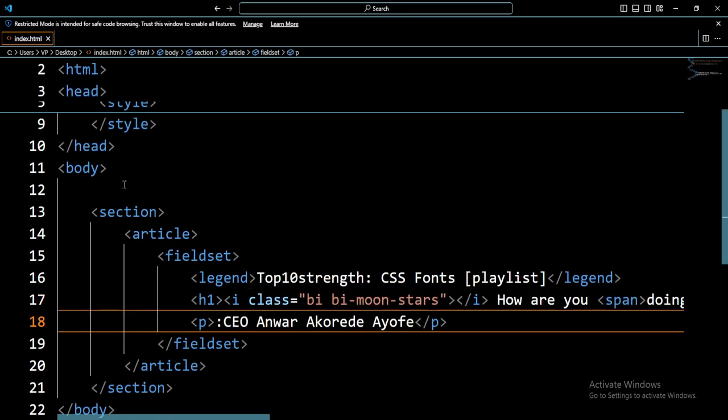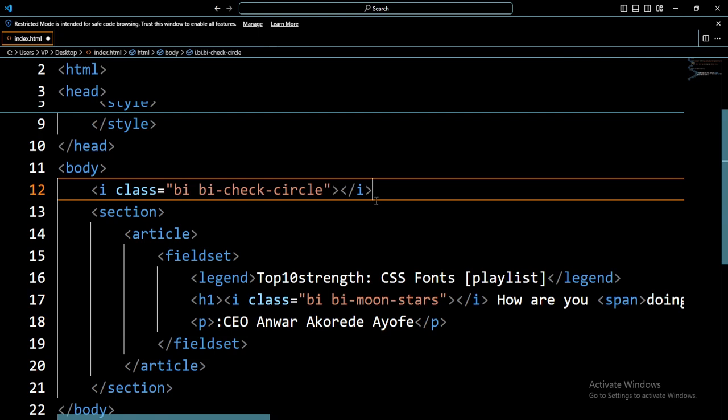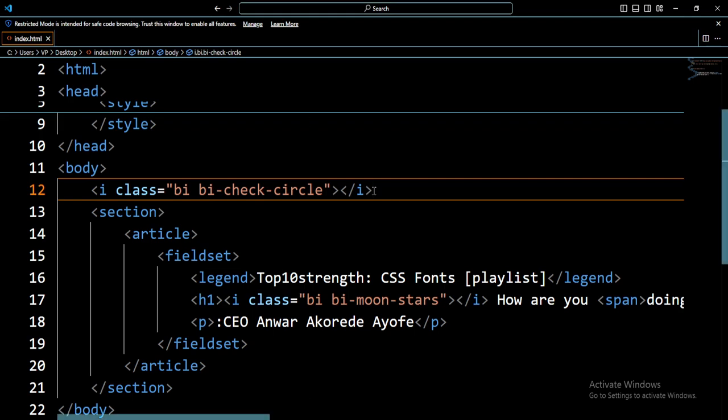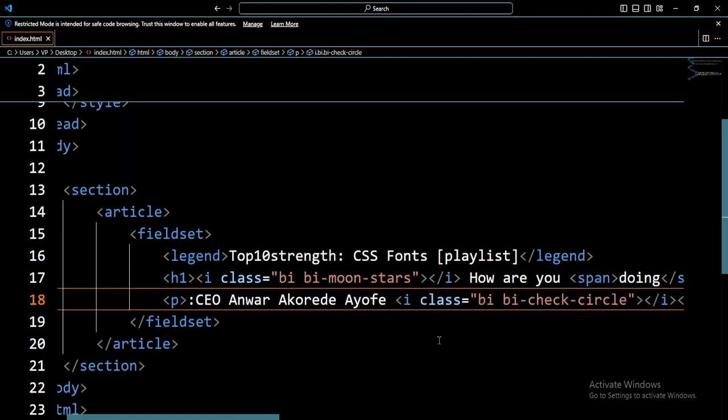Inside our document, I can paste it anywhere. I'll paste it here now, save my document and reload. When I reload my document, can you see now we have the checkbox? So this is how you can do a lot with this, and you can paste it. We can even paste it at the right of this p element right here.